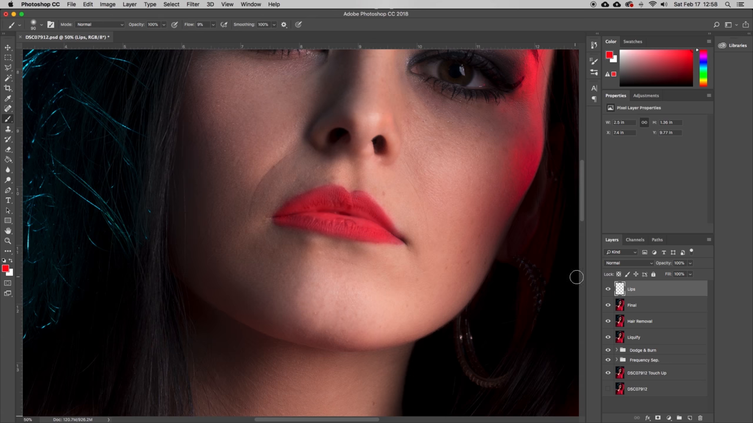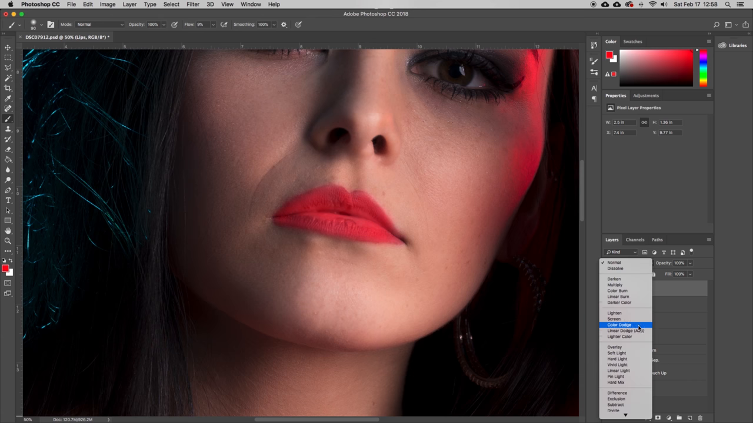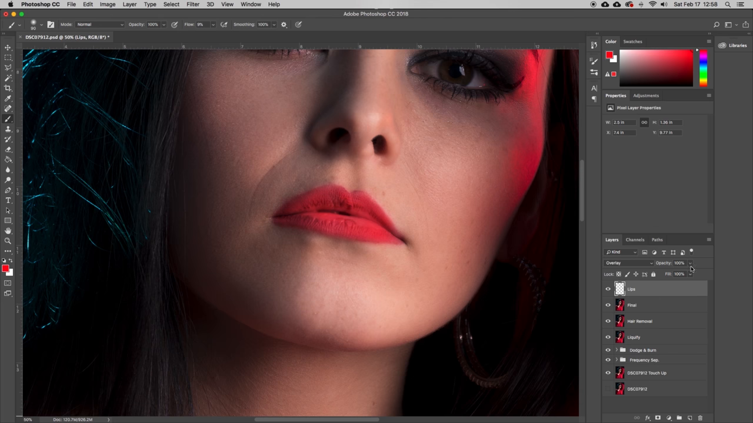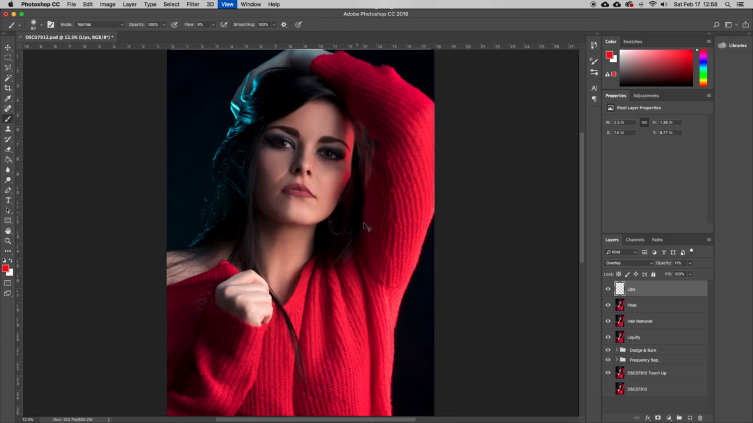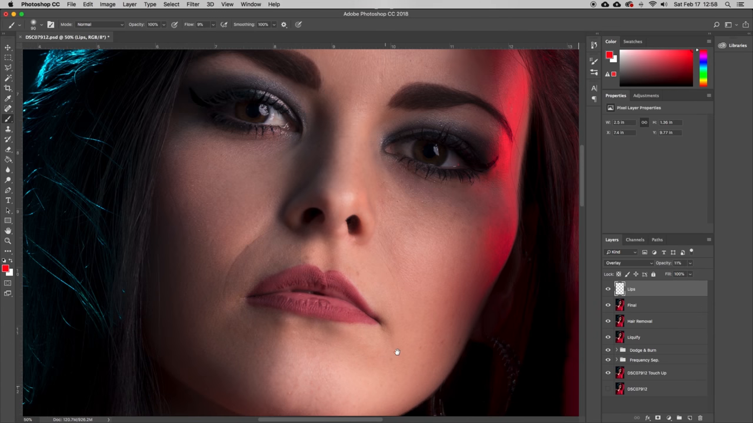All right, so I'm happy with that. Now I'm gonna set the blend mode to overlay and I'm gonna turn the opacity down to, like, I don't know, maybe like 9 or 10. So let's go ahead and zoom out. I'm just gonna toggle it on and off. You see it very subtle, but it just adds a little bit more warmth to her lips. Now I'm gonna zoom back in here.